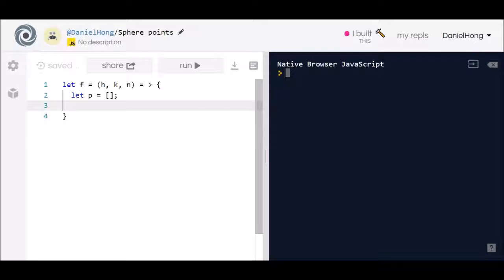But h and k, that is where a circle is going to be centered, and this n is how many vertices we want to approximate the circle with. We're going to be using trigonometry for this. So we're going to first assume that we are centered at 0, 0. So this is the simplest case.